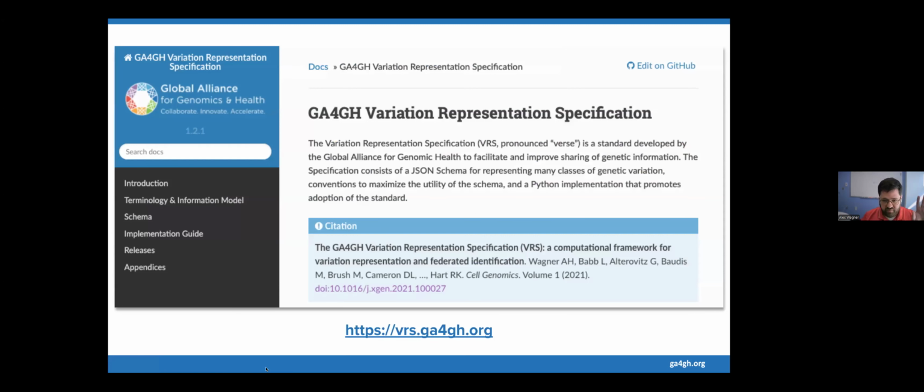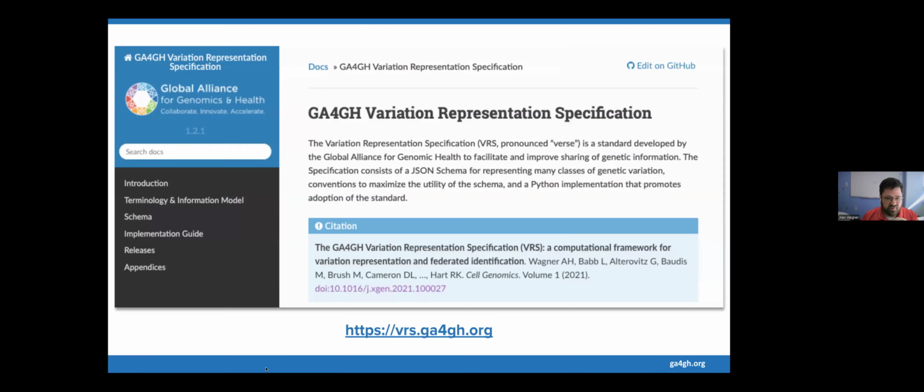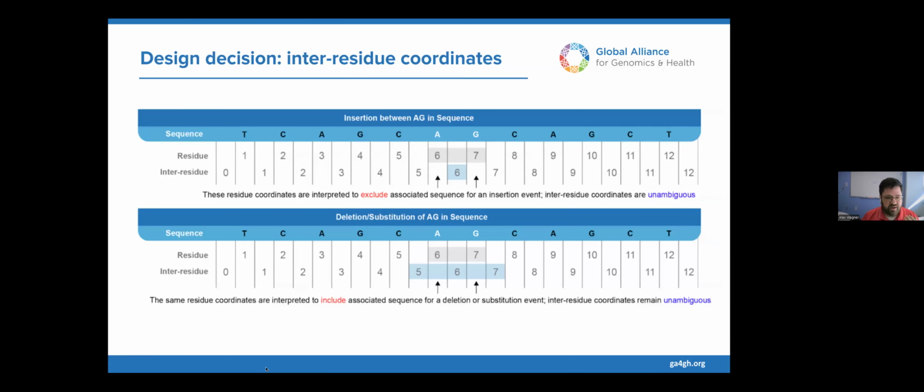So as I mentioned, you can find more about the details of this at vrs.ga4gh.org. And there's a citation here where I'm drawing some of the figures in this slide deck. You can read more about them in that paper. But I'm going to go over a few of the key conventions that we use to drive this interoperability and this precision. And the first of these is interresidue coordinates.